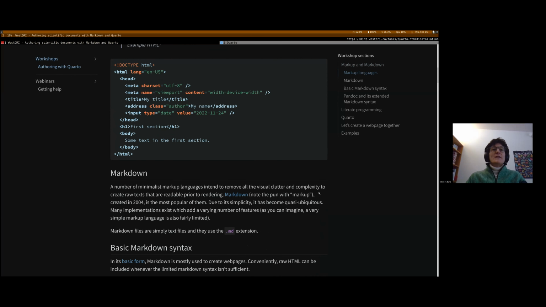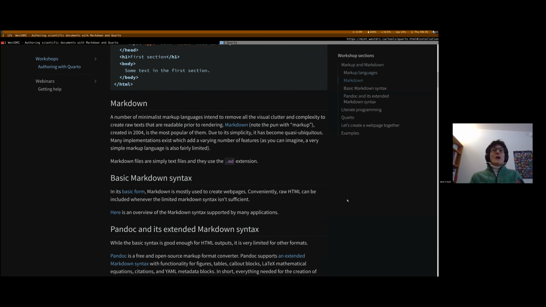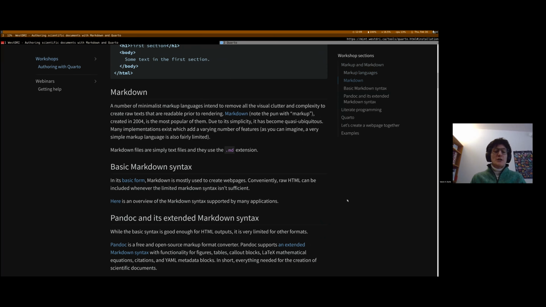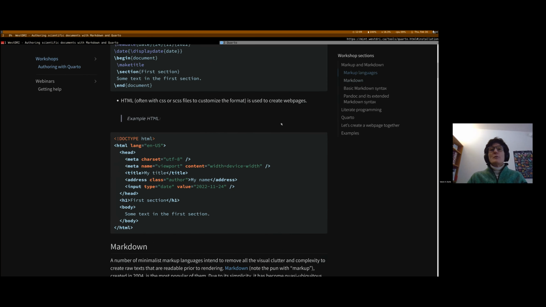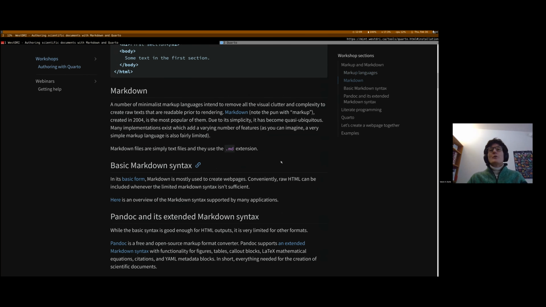The philosophy of Markdown is to have really a minimalist markup language that would remove all of this visual clutter, all of that complexity, so that it would be super easy to learn, and also super easy to read the raw document without having all this formatting clutter in the way. And Markdown files are just text files like the other files, and they take a .md extension.